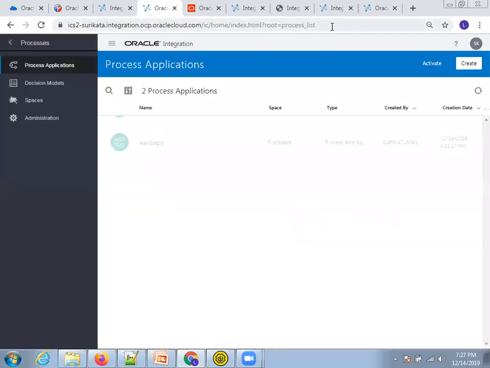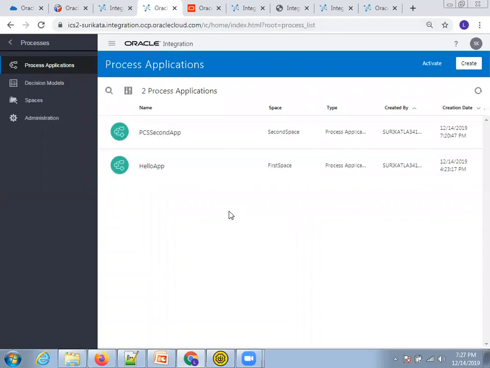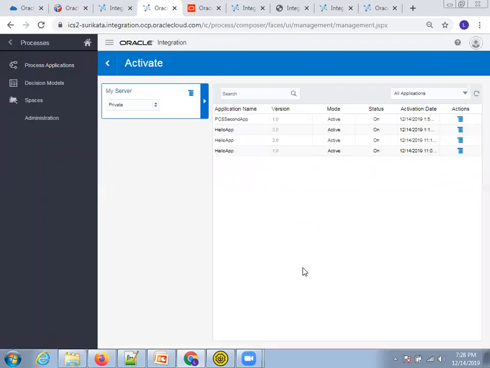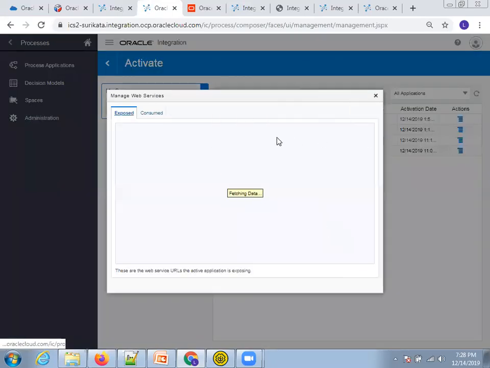Okay. So I'm clicking on application again. So where I went to the process list. So the process list is a place where it shows a list of processes which are available, right? So in the process list page, click on activate. So now it shows a list of processes which are available, which are published, I mean to say. In the actions, click on web services. It shows the WSDL, right? The one which got generated.